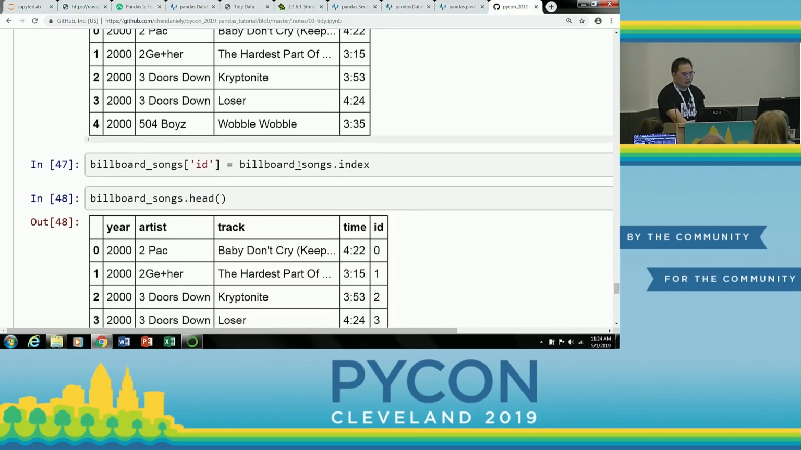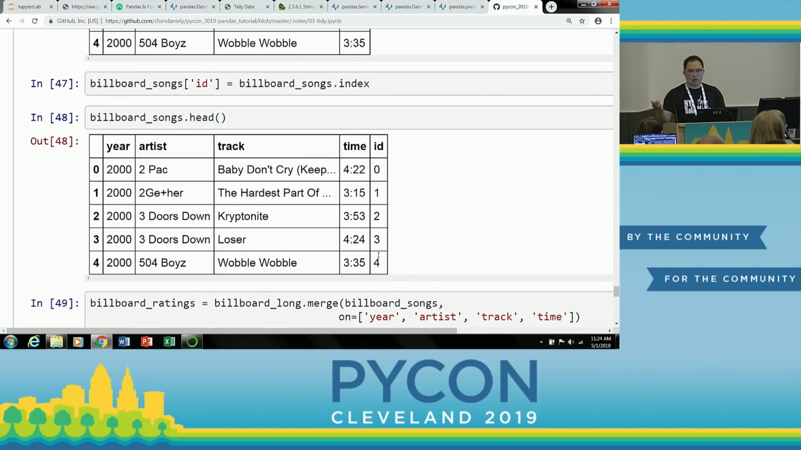So here I just say, take that row number on the side and create it as an index. So for a given year, artist, track, time, it gets represented by something. Here it's just a number from 0 to 4. If you work with databases a lot, that's like auto increment. It's just an ID, an integer value.